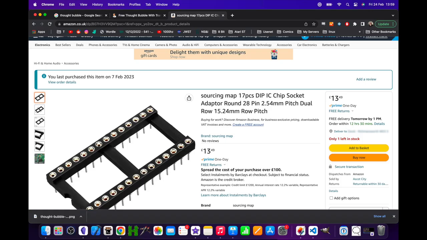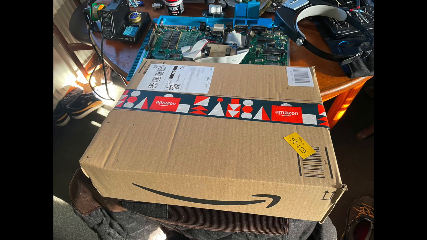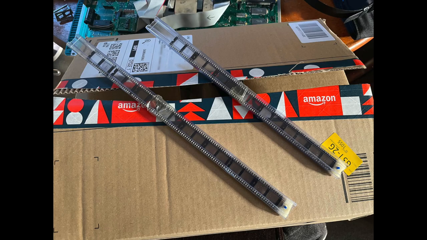So off we go to Amazon to order some 28-pin DIP sockets. The minimum order was 17 pieces, which in retrospect was a good idea, because if we'd only ordered the four we needed, we'd not have been in the best of places. They arrived, packaged appropriately, in a box that was nearly big enough to hold the ST. I don't know why Amazon do this, but inside that mighty box, there are my tiny DIP sockets.